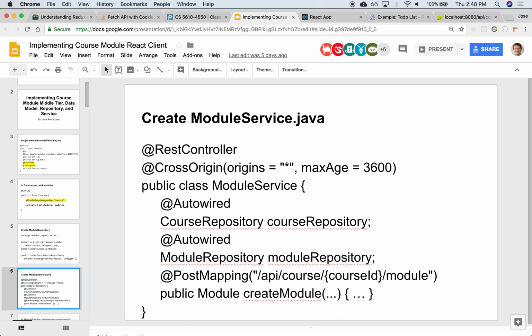We can manipulate this from both sides. We can manipulate it from the course. We can also manipulate it from the module. So I'm going to auto-wire both repositories, right? Because sometimes I'm going to need the course repository, sometimes I'm going to need the module repository. And here's a post that's going to allow us to insert or create a module.